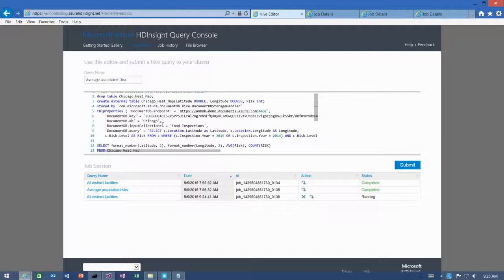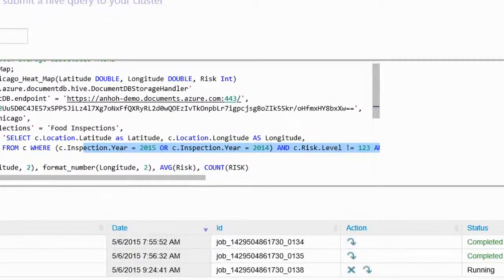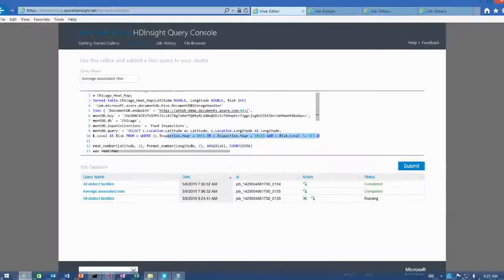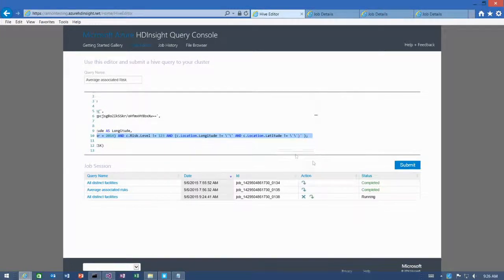It takes in data from DocumentDB, pushes a query in for inspection year of 2015 and 14. We don't want outdated data. We're just getting the 14 and 15 data. I'm not sure if you guys can see, so I'll zoom in. And then we get rid of things where people didn't actually complete the inspection, which is risk level 1, 2, 3. That's how they labeled it. And then at the very end, we get places that don't have longitude and latitudes. We filter that out as well.